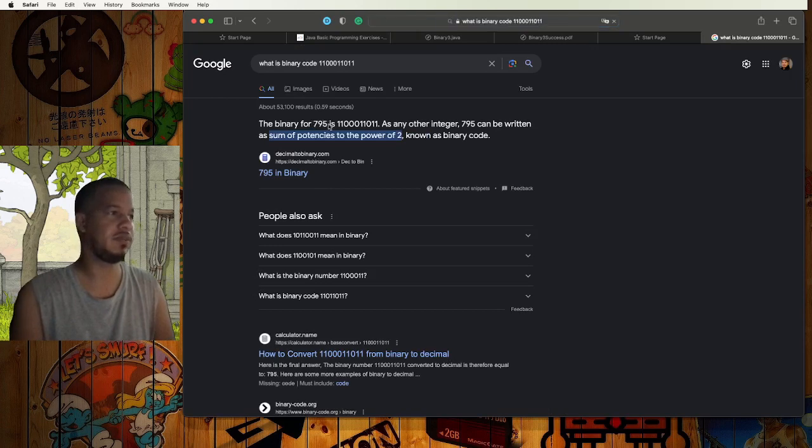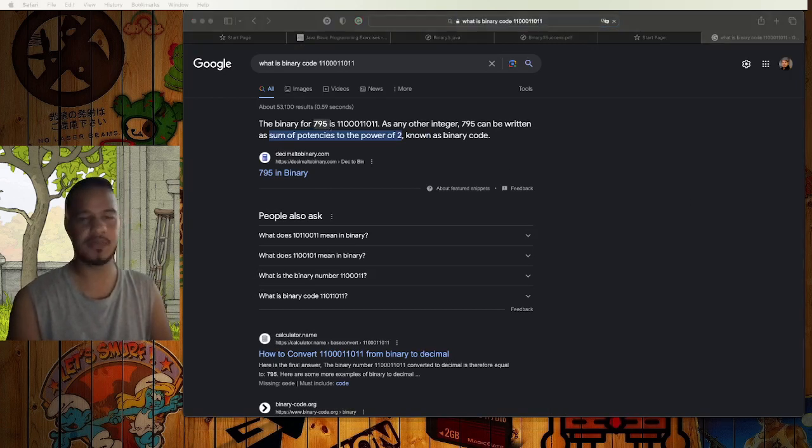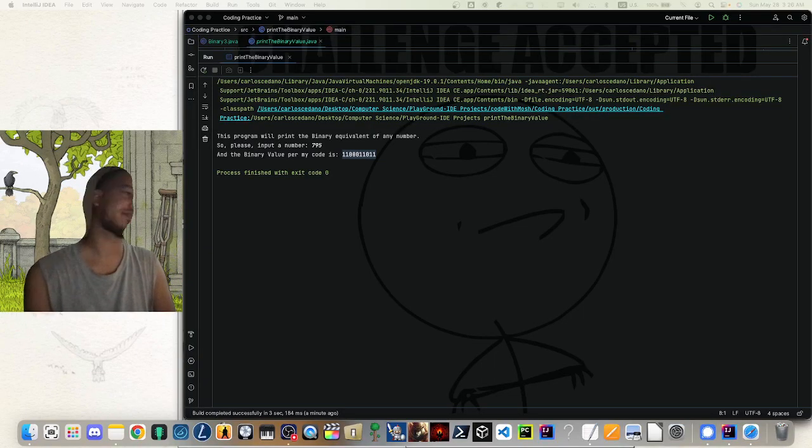795 according to Google, which is the same as my code. Let's go back to my code. Right here, 795. There we go. So it's printing it backwards.